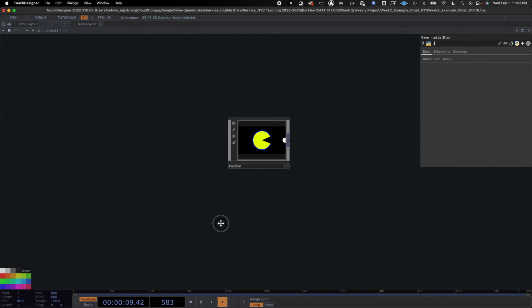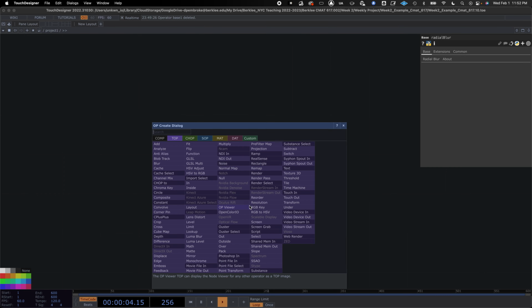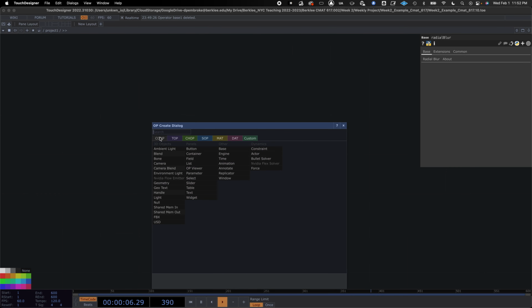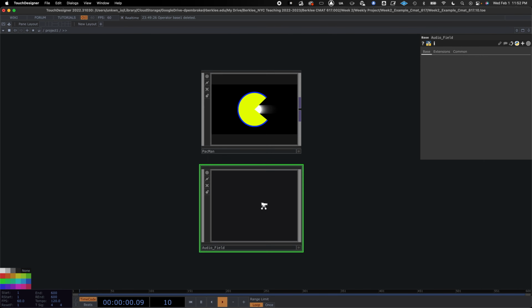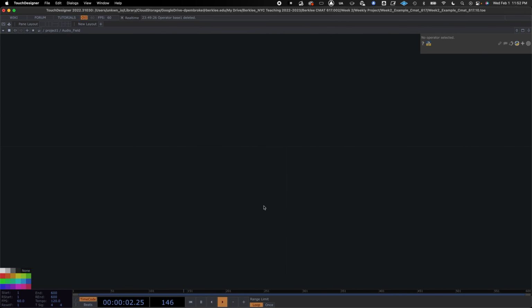Let's go back over here, and we're going to start off by adding a container. So double click again, go into comp, and then go into base, and we're going to name this audio field. We talked about textures in our week 2, but we are also going to do some channel operators next week. So this is a preview of parsing some audio and doing some different things.